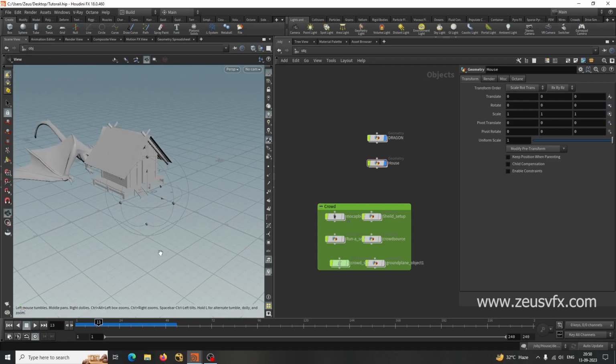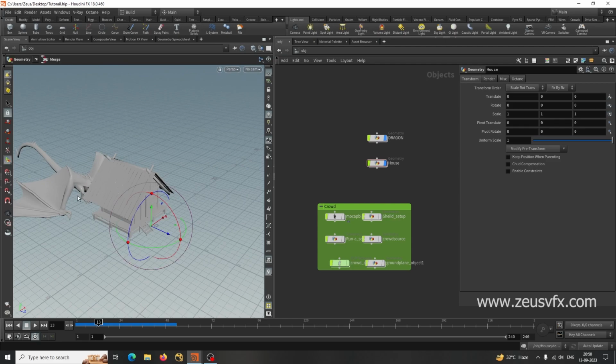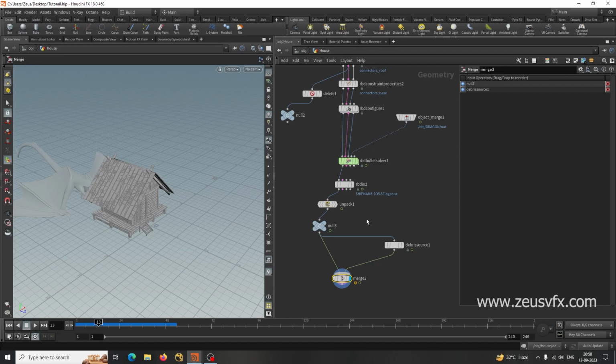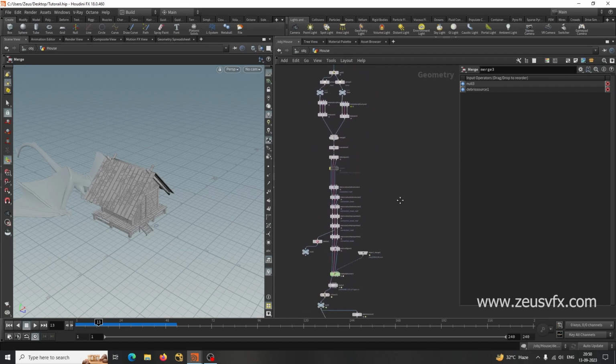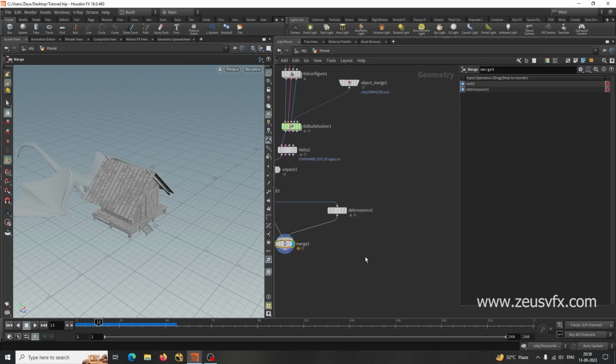So I think you have understood how to make this destruction of this house, and similarly you need to do it for all the houses in this network above. So do this, and we will do the smoke simulation and dust simulation in the next part.